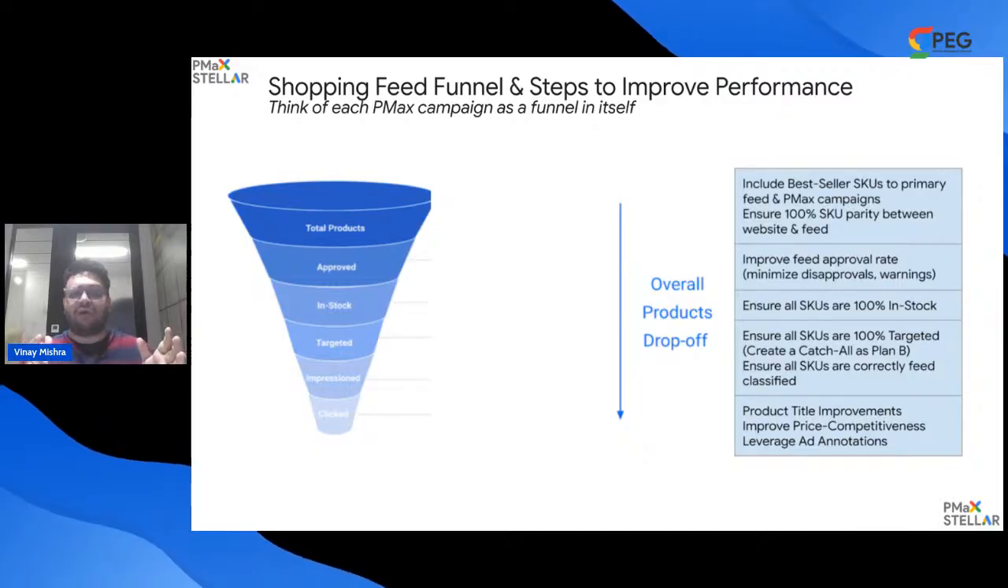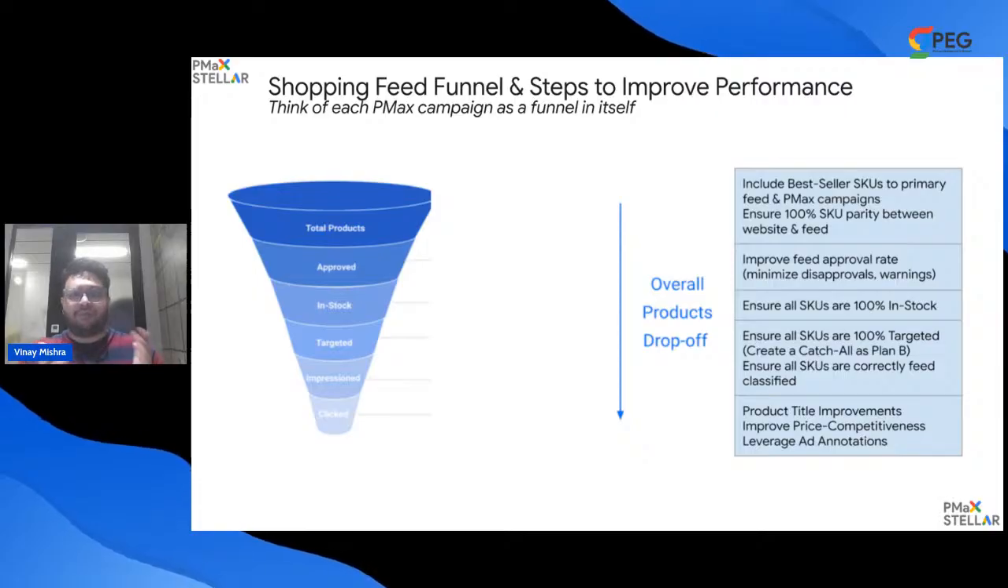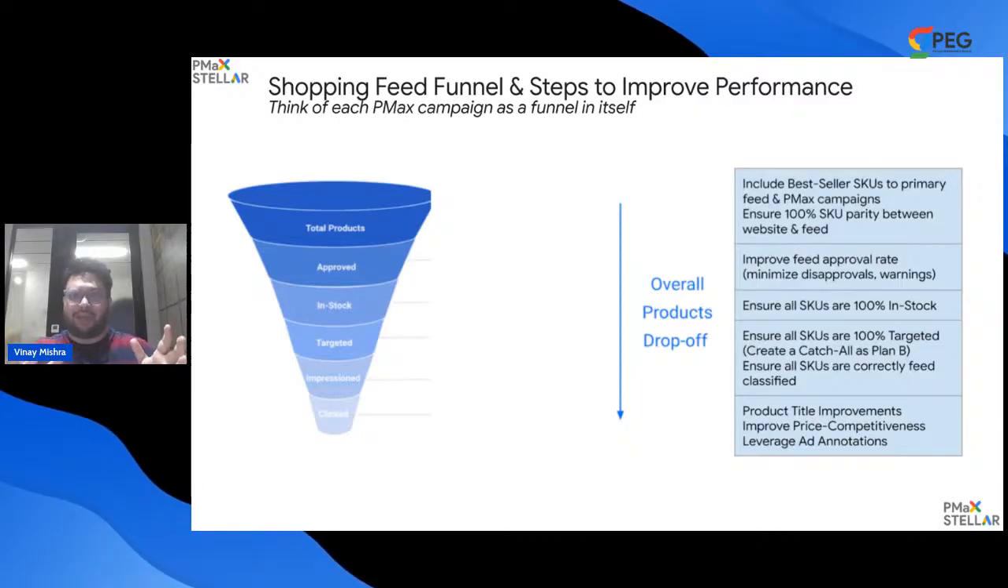Let's say we are targeting 65 of the products out of 100 that we have. And out of the targeting that we have done, the impressions and the clicks that we're getting will again be minimized. That's how the shopping funnel can be categorized, right? With the PMax campaign as a funnel itself.